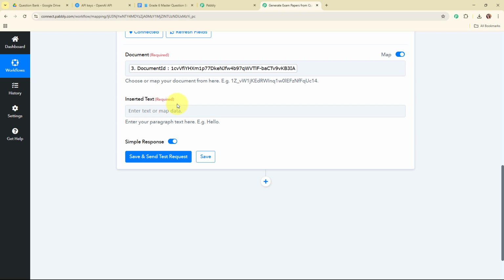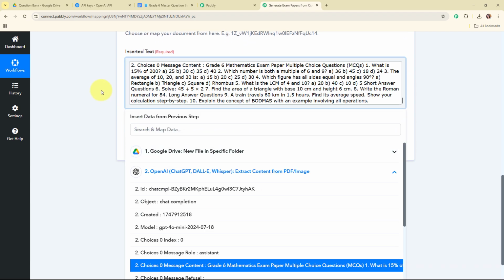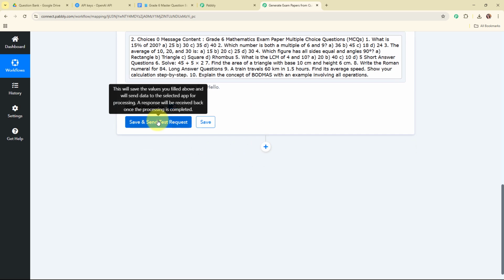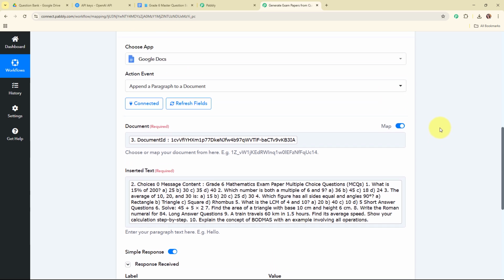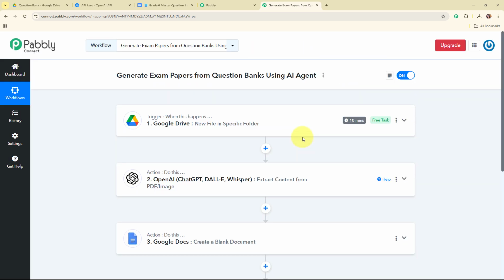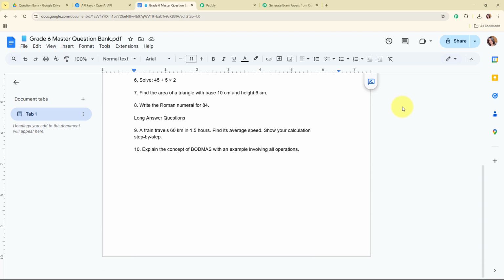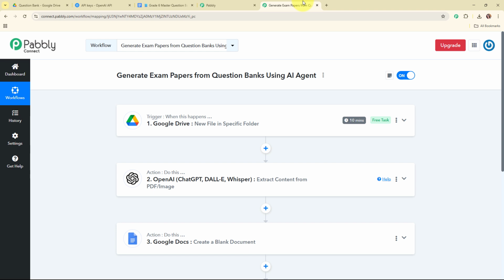Now after entering the document ID, it is asking me for the inserted text. So in this field, I need to enter the text that I want to add in this document. So I'm going to map the exam paper generated by OpenAI. So this is the exam paper, and now here after entering all required details, I'm going to click on the save and send test request, and here you can see we have received a successful response. That means we have successfully added the exam paper generated by OpenAI in our document. So let's go and check it, and here you can see we have successfully added the paper generated by OpenAI in our Google Docs. So with this, we have successfully set up our entire automation.